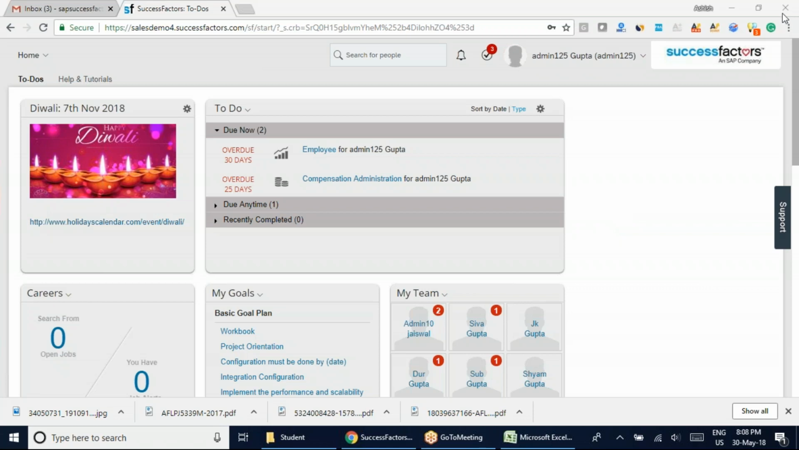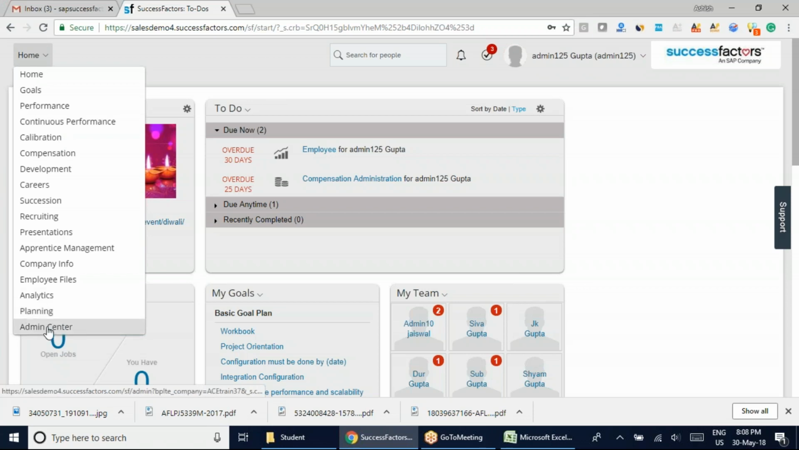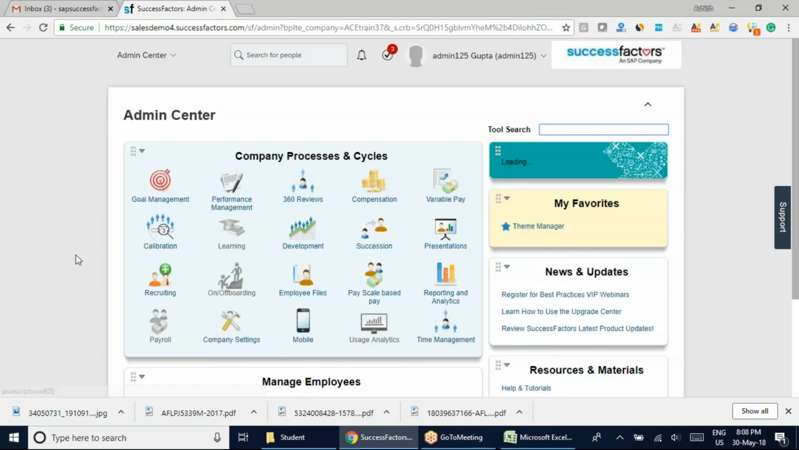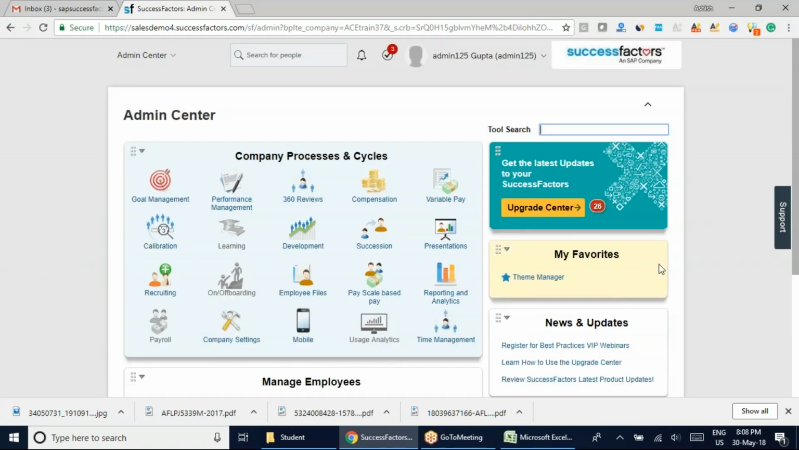Yes, team. So here, we were discussing yesterday about the branding part that we have here. To come to your branding, you will come to your home section, and then to your admin center. In your admin center, you're going to do all your configuration. Here you can see your favorite section, which is your theme manager, and in your theme manager, you're going to do all the necessary configuration that is required.